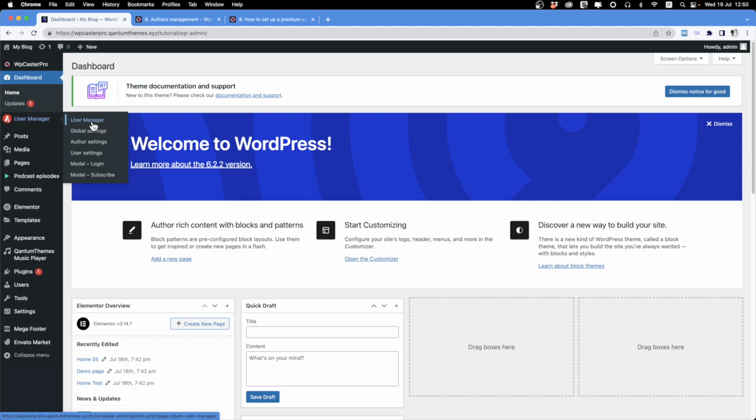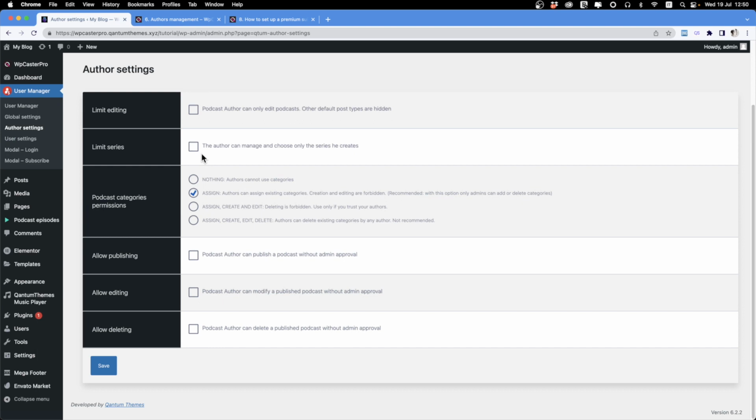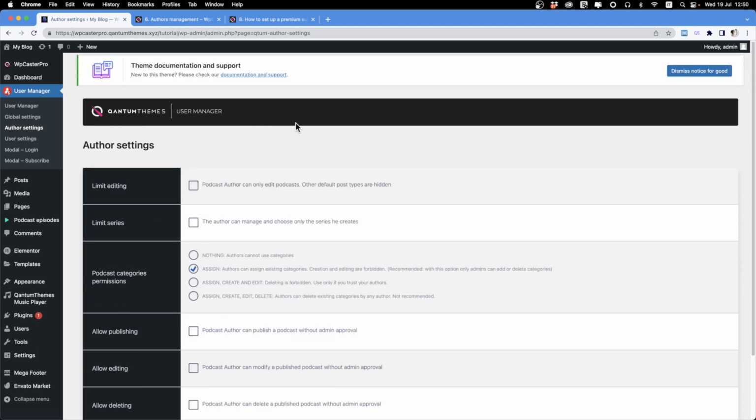If you have full trust in the people on your website, you can simply create new administrators. Otherwise, if you're going to have external authors that you don't know and you want to handle the way they can manage their podcast and limit their options, you can use the functions on the User Manager plugin page. So you can click on Author Settings and you will find several options. Let's start by creating a new author.